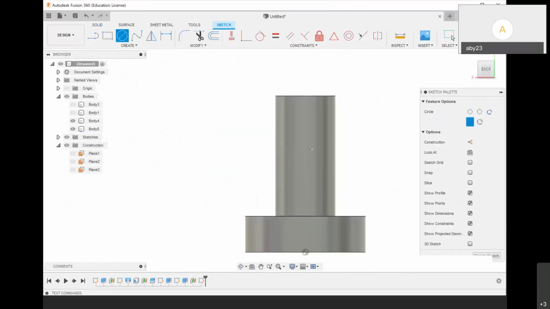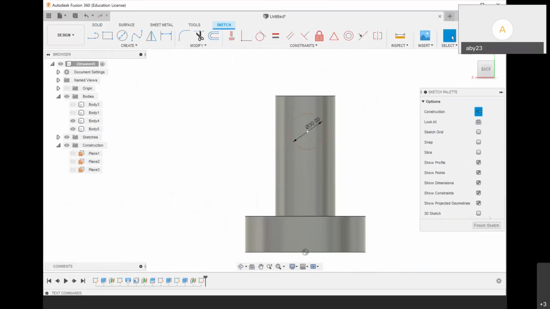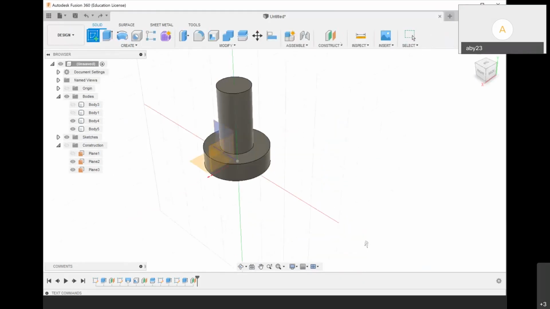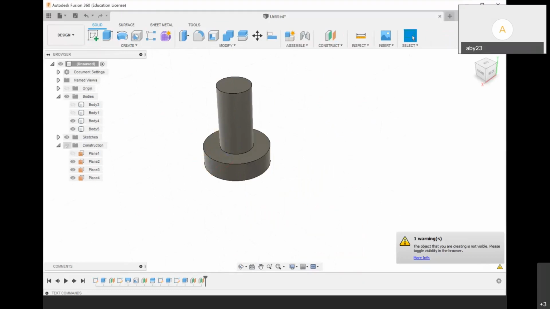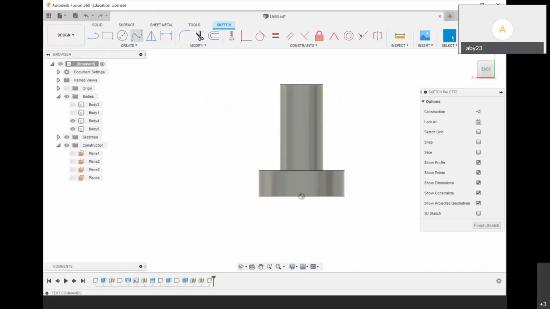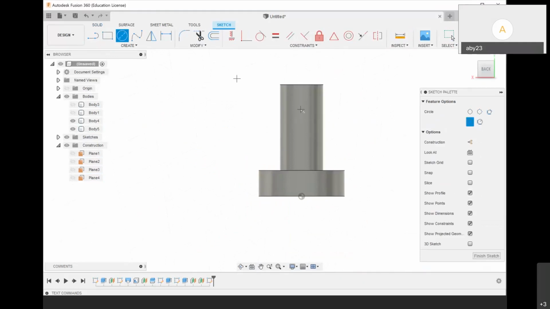Then just click on this. I'll draw a circle here. I use the keyboard shortcut C for that. Just draw a circle like this with a diameter of 30. Okay, just done. I'll just sketch it once more. I'll make the construction plane visible. Then I'll select this to draw the circle almost to the center, and I make it 30.